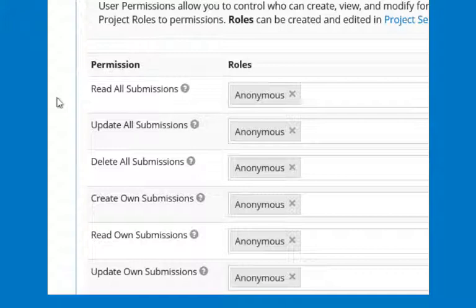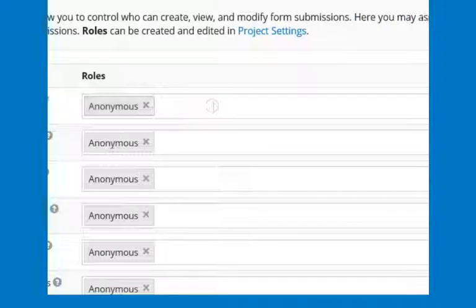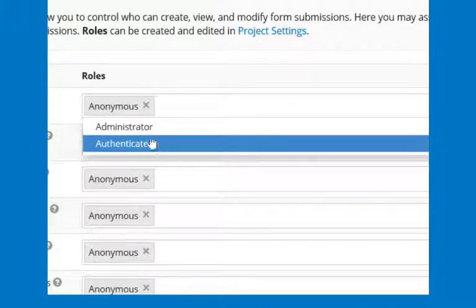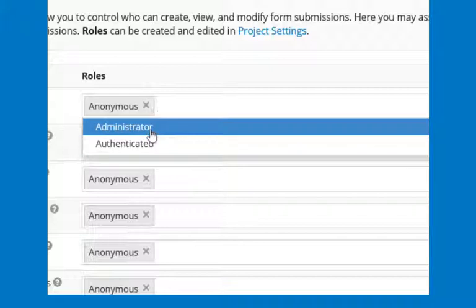So I've got reading. I've also got the ability to lock down so that they can only read their own submissions or update their own or delete their own. So that way, if you want to lock down something, you can certainly do that. Now I've got roles that are anonymous, and I can also show administrator or authenticated. And there's a way to create additional roles. And a role is really a group, and you assign users to those groups.